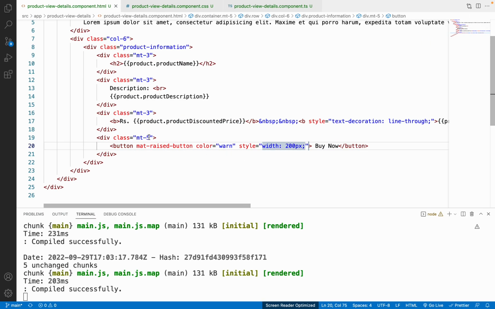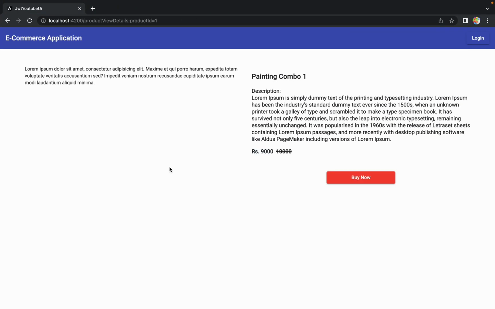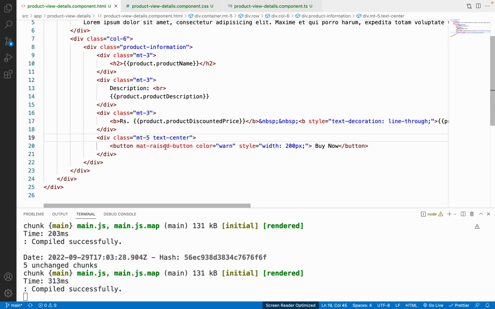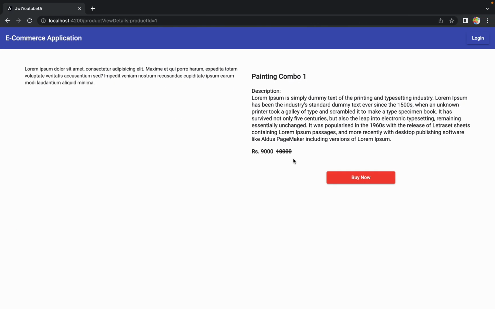And we can just apply one more class, that is text-center. And yes, now the button is at the center. So text-center is again a Bootstrap class. Now we are done with this right hand side section. The next thing that we have to focus on is the left hand side section.